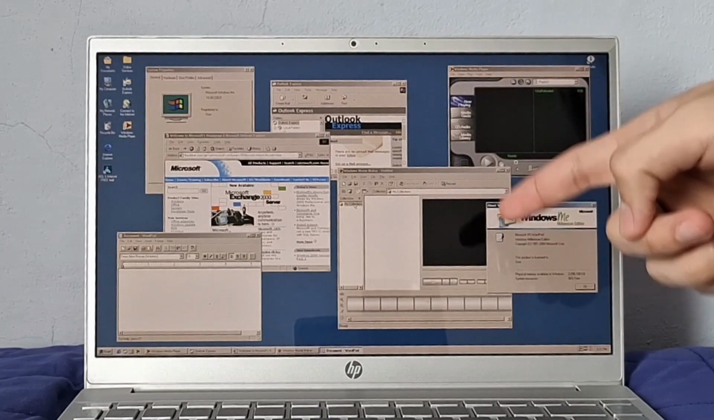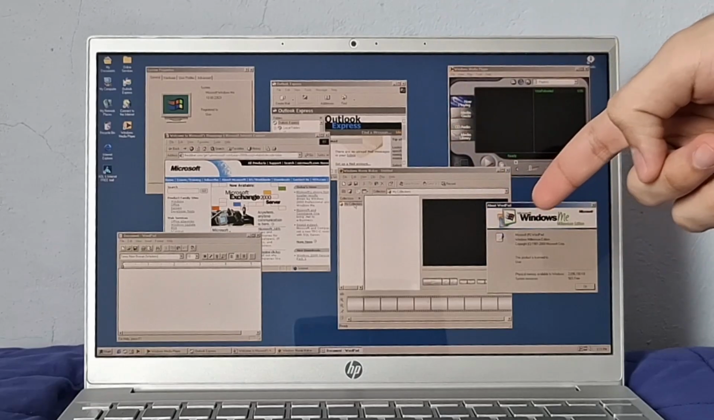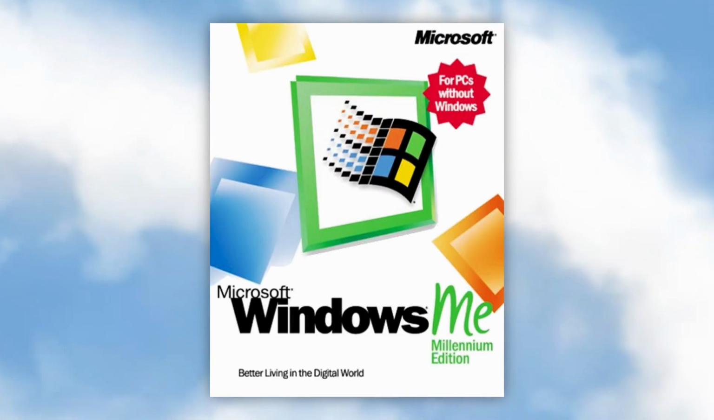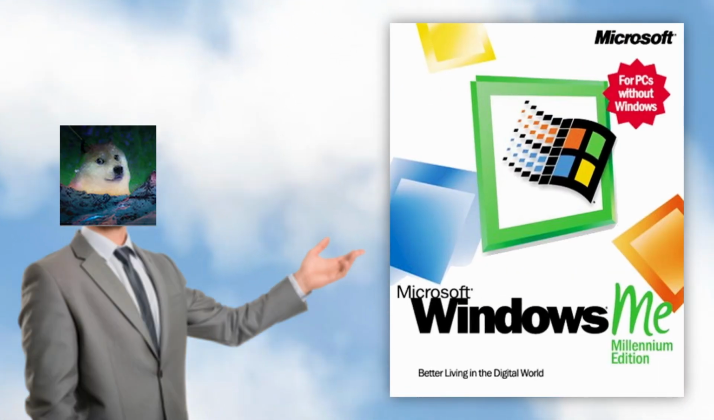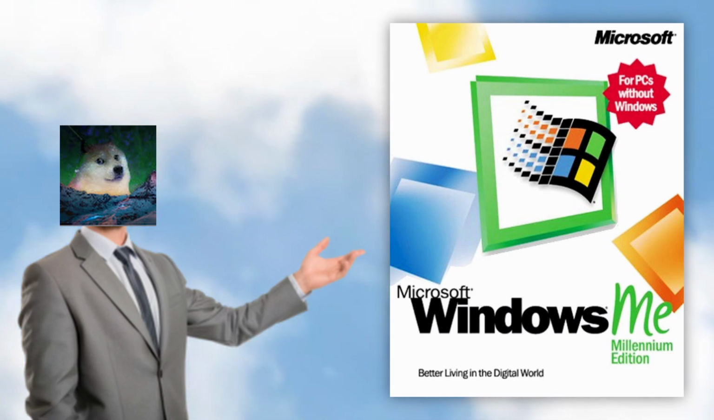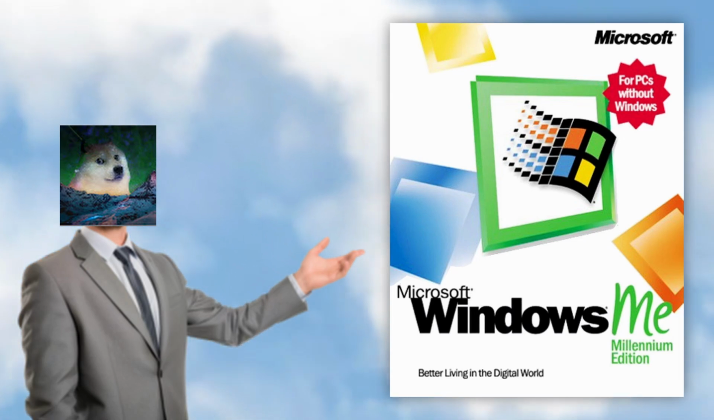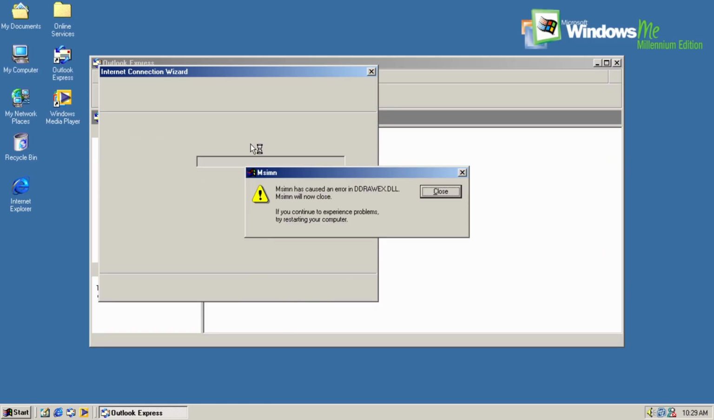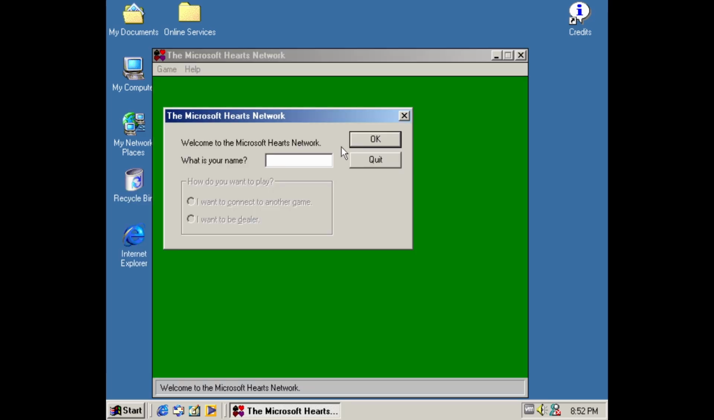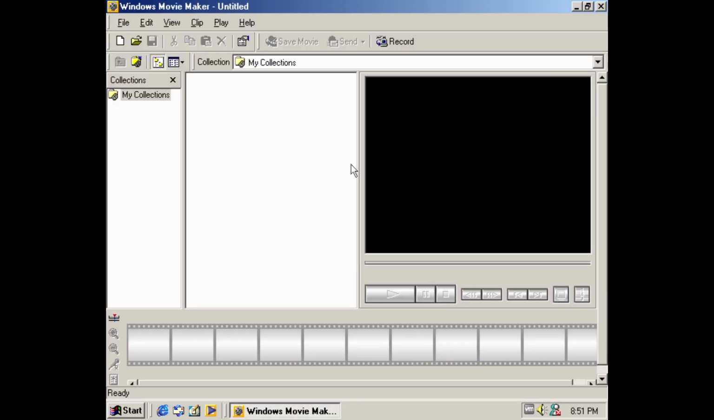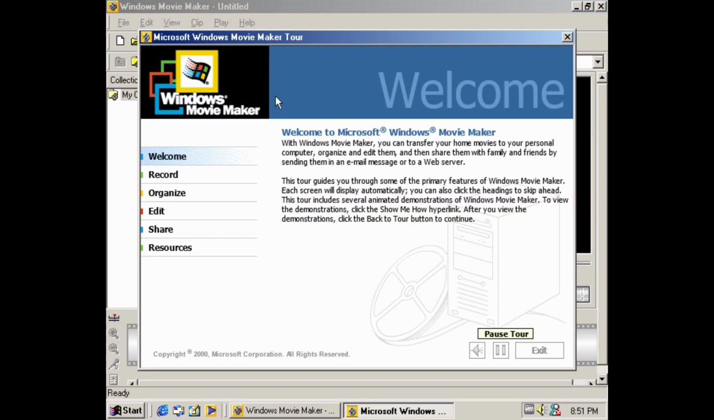What if I told you that this is actually Windows 11? Windows 11, but it looks like Windows ME. So I'm pretty sure you know Windows ME, that operating system which stands for Millennium Edition, which is also commonly known as Mistake Edition due to how terrible it was. But what if we combine one of the most hated operating systems of the 2000s with one of the most hated operating systems of the 2020s?